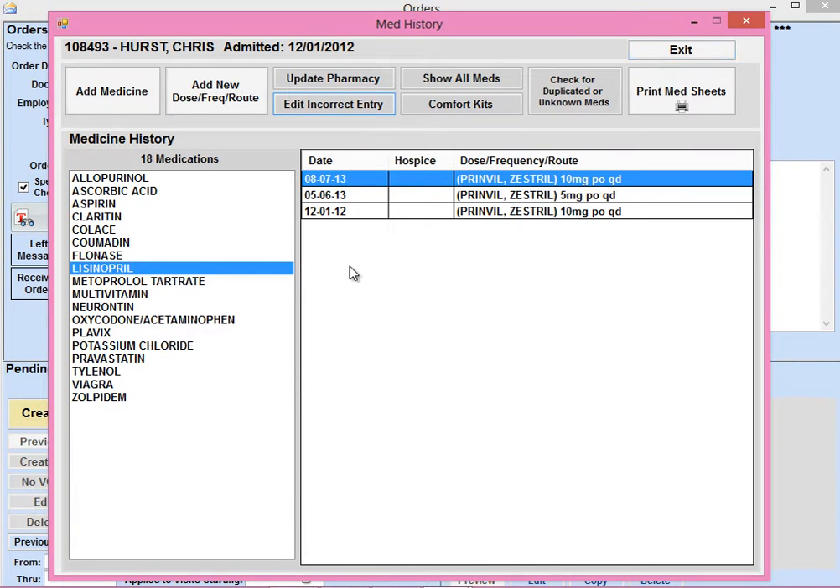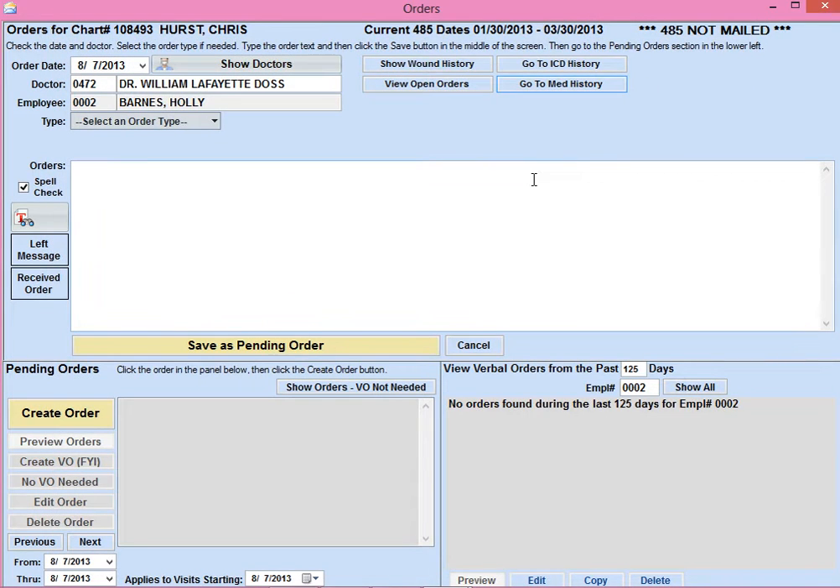And when you are finished making changes to the medications for this patient, click on the Exit button in the upper right-hand corner. You can watch the training videos on adding a new medication and changing a medication with full details on how to use this screen.